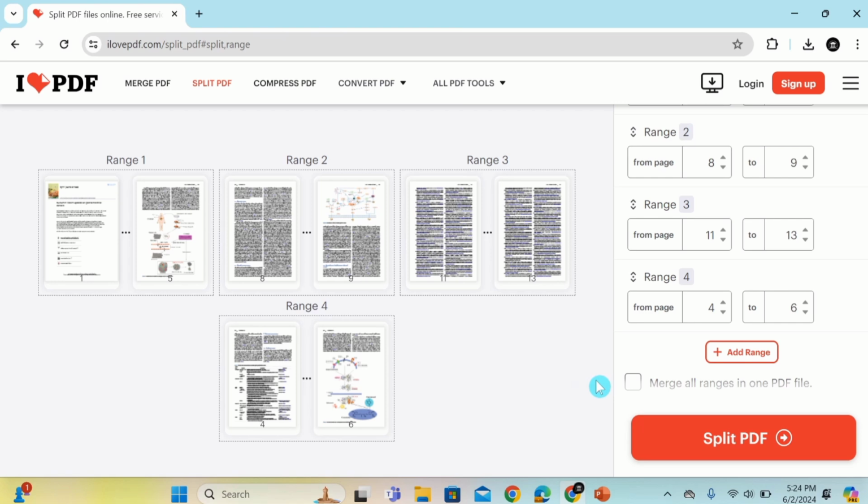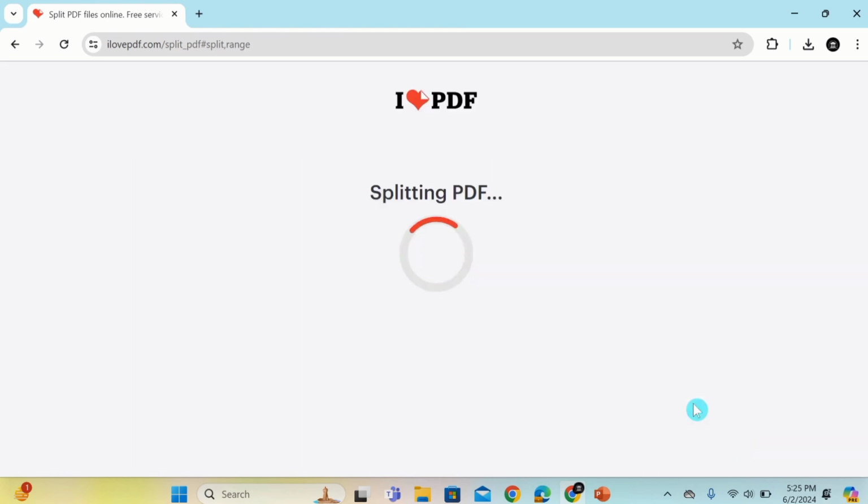Here is the option of merge all ranges into one PDF file. If I select this option, then all these files will be merged into a single document. I will deselect this one because I want to split these as separate files. After selecting the ranges of pages, click on split PDF option. Now our PDF file is splitting into separate files. Wait for a few seconds.